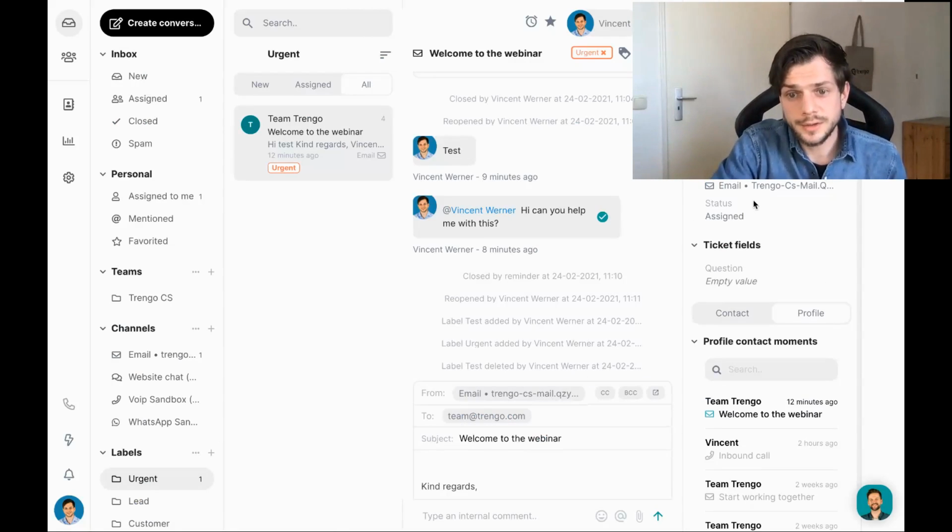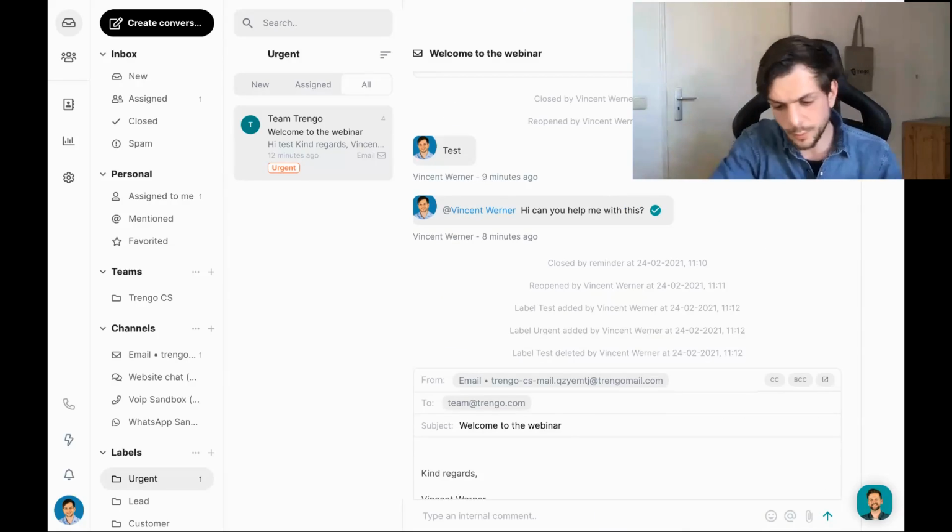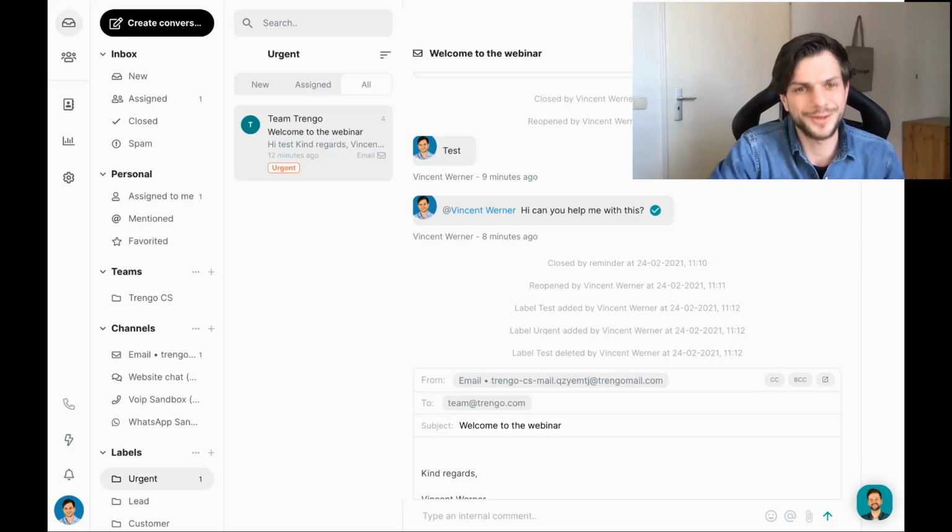So that is it for the conversation sidebar. I do have some extra tips about working in the inbox. For example, the bulk action feature. So let's say you would have multiple messages that can be closed at once. It can be time consuming if it's a lot. So it is possible to make an action on multiple tickets at the same time.